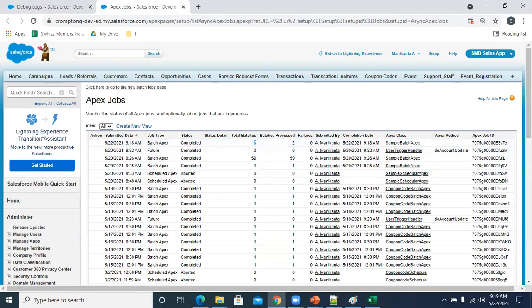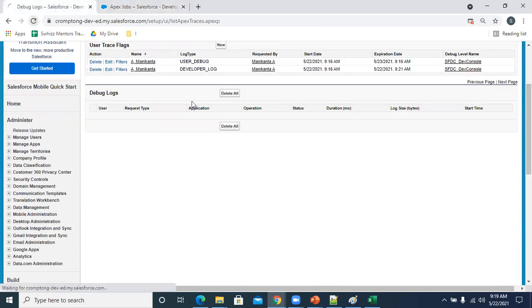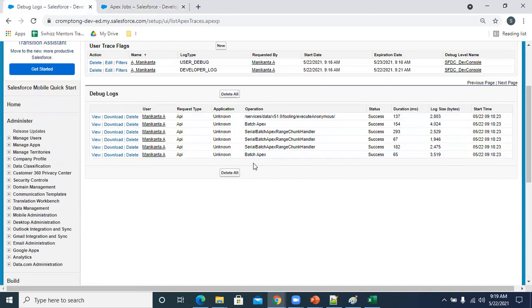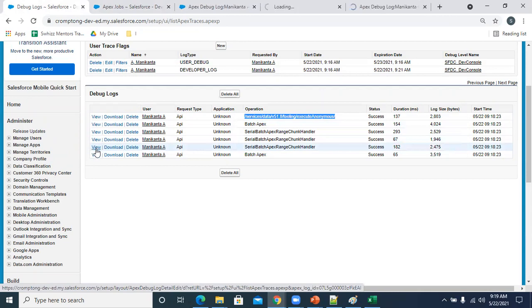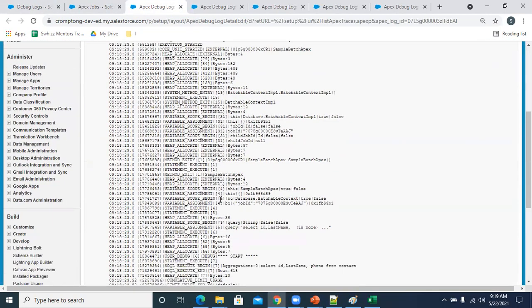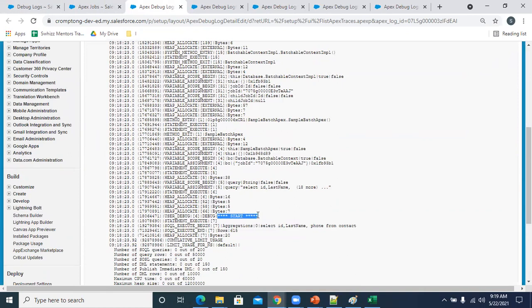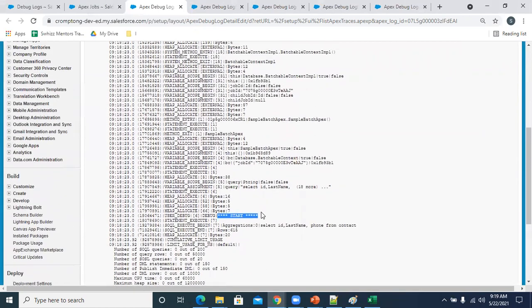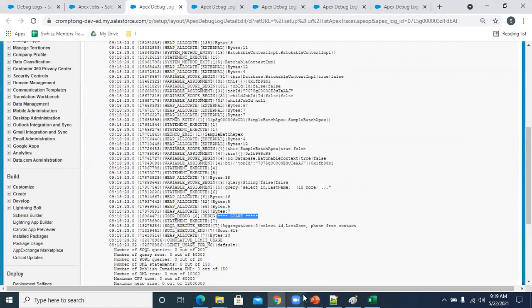Now come here to the debug logs and reload this one. See, these are the logs we got. We ran this from the anonymous window, so that's why we got this log. Put this one aside and open the rest of the things. See this? First, initially, which method is called? The start method call. That means it comes to the start block.